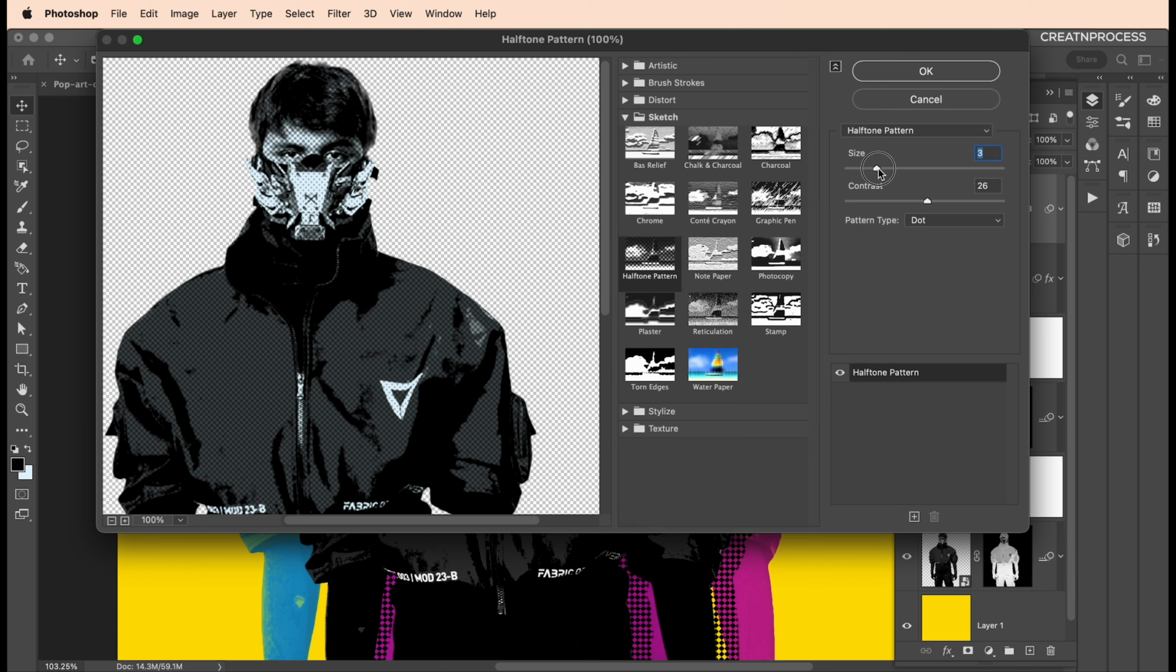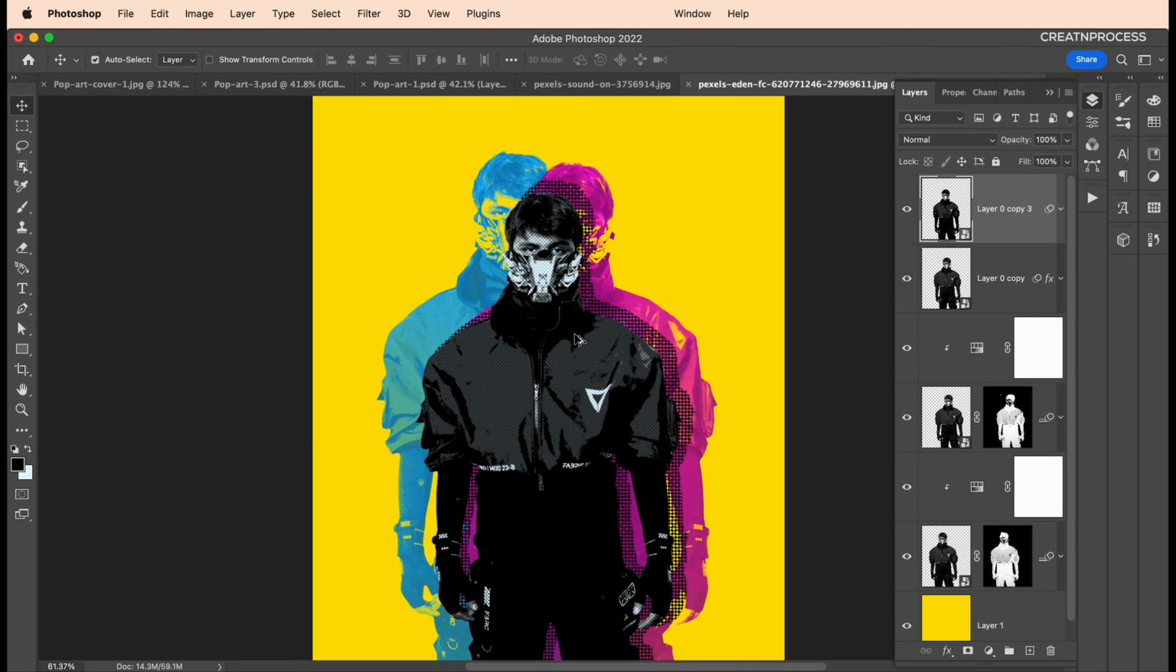Adjust the size according to your requirement. You want it big or smaller. I want this size, and this will increase the contrast around this much, and click OK. And there we go, we got our image.